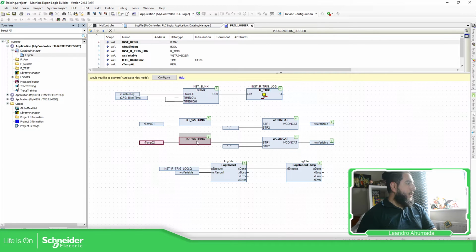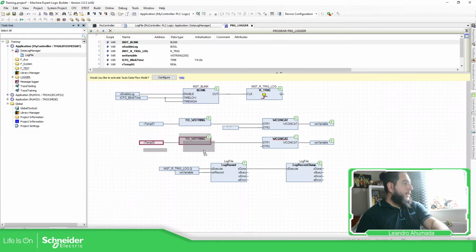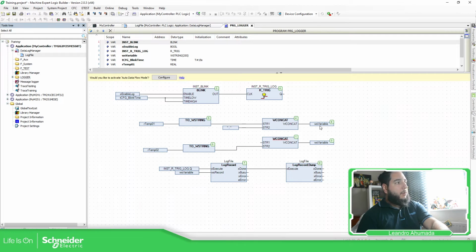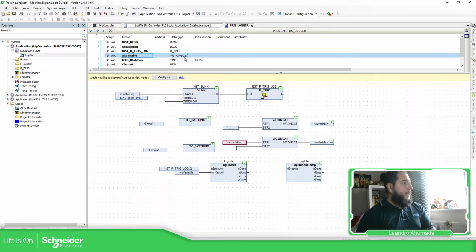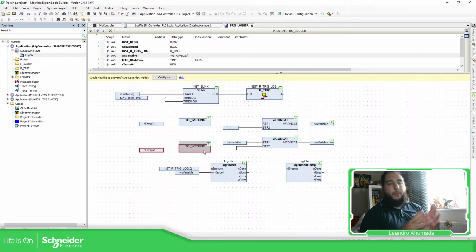Okay, so you can have this temperature over here. As I am concatenating all the data, what I need to do is concatenate this variable string into this one again. So Control C, Control B, W variable, WS variable. As you can see, this variable is W string. So here, what I'm doing is putting in the same variable string the information from temperature 01 and 02 in order to save that into the log file. Okay, so basically it's that.